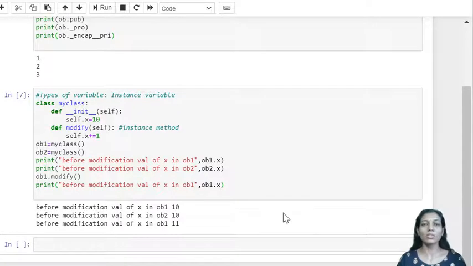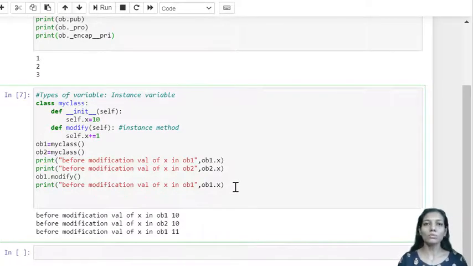Yes, so it has changed the value of x in ob1. But now what about ob2.x? That means, the instance variable of object 2, has it been modified or not? Let us check it.